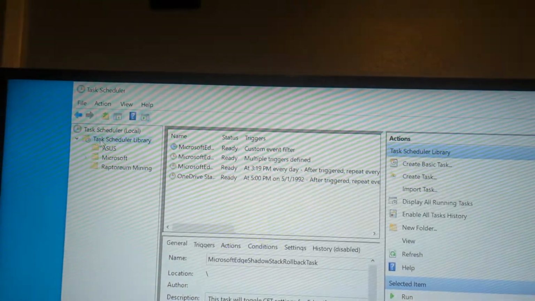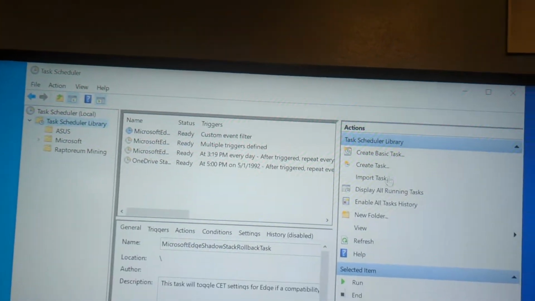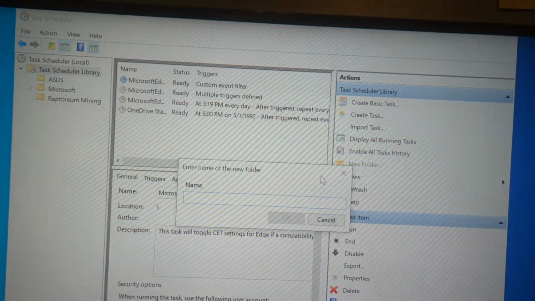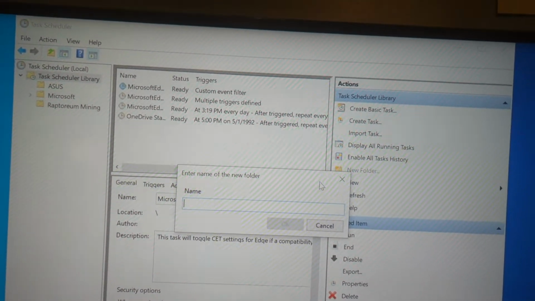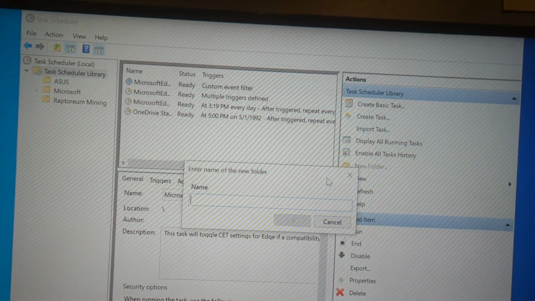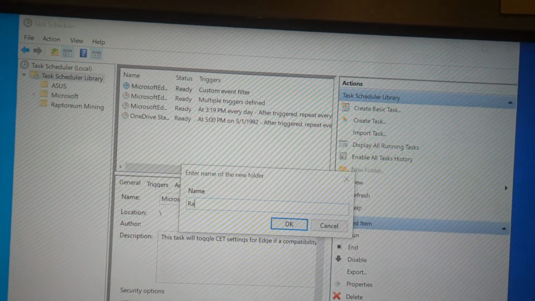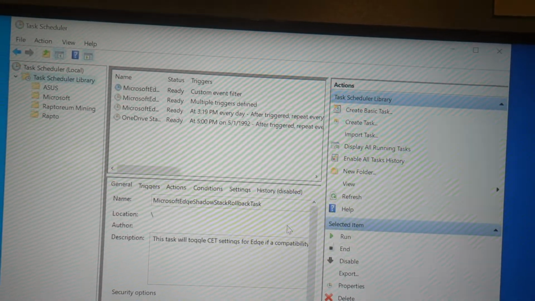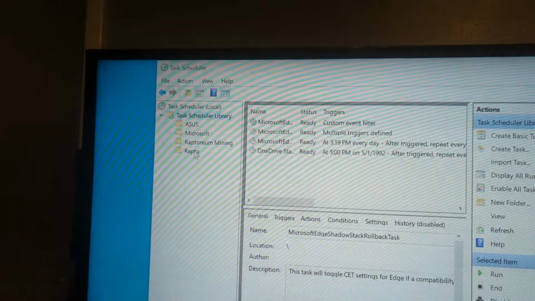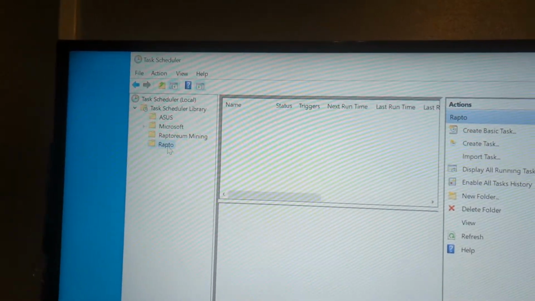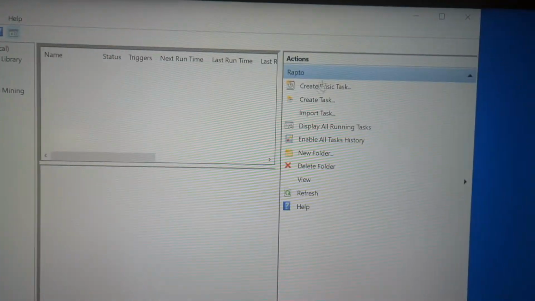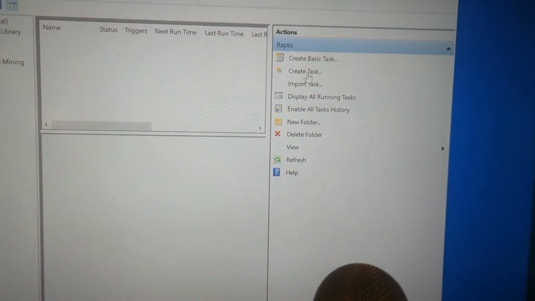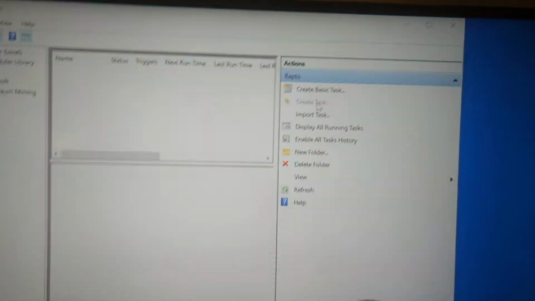So I'm going to select this top Task Scheduler Library. I'm going to click on new folder, and you want to name the folder that this task will contain. Sorry, I'm typing with one hand. I'm going to call it Rapto, since we'll be mining Raptoreum, and I'm going to hit OK. So this folder is created. I'm going to select this folder. You can click on it once. The next step, under this action section, there's a part called create task. So we would just create a task.